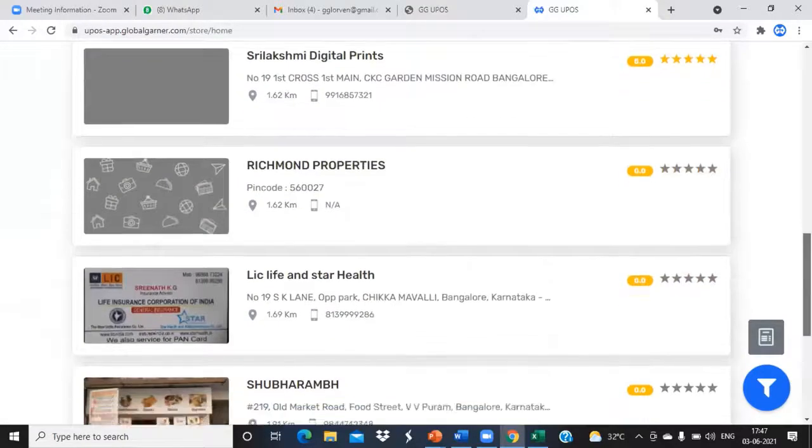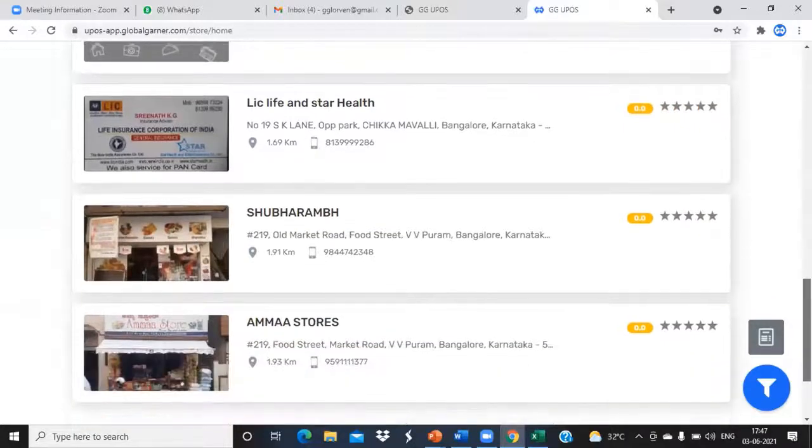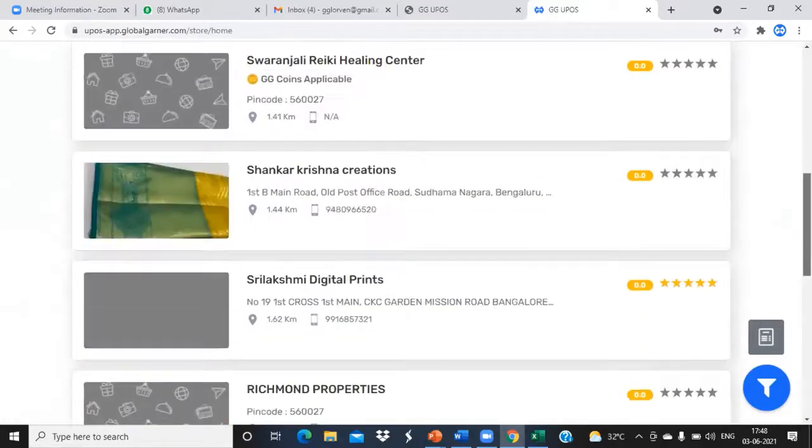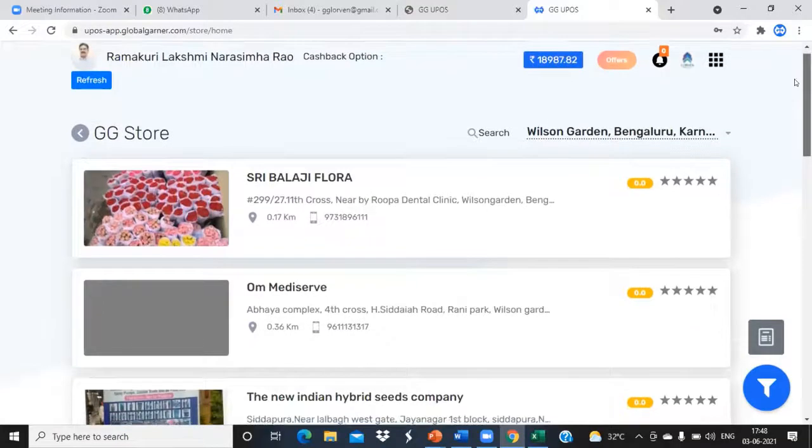Likewise, you scroll through, there are a lot of new vendors who are also going to be added, with the higher percentage I'm talking about. So you can load more, you can see what will happen. This will go by the GPRS, whichever is nearer to Wilson Garden, it will start growing.